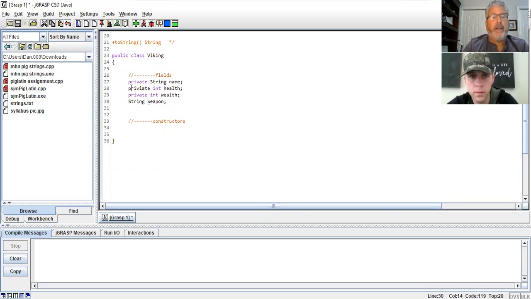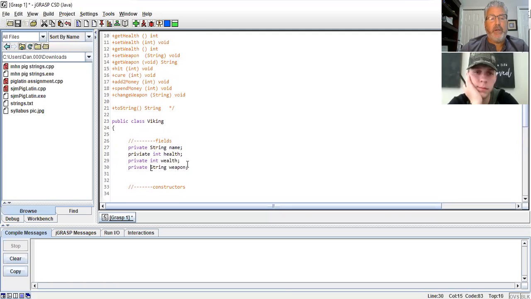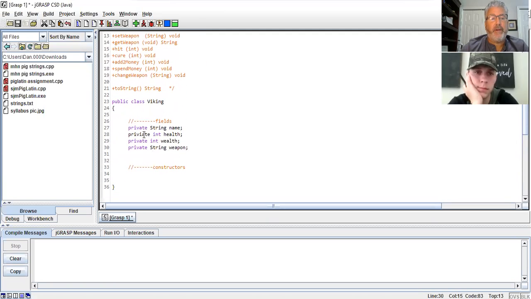Private int health, private int wealth. And again, why are we making these private? So the demo program can't have a variable named name, which would then screw this one up. These are encapsulated inside of here. All right, my construct, uh-oh, that one private doesn't look very well typed. Somebody's just about to tell me that, right?